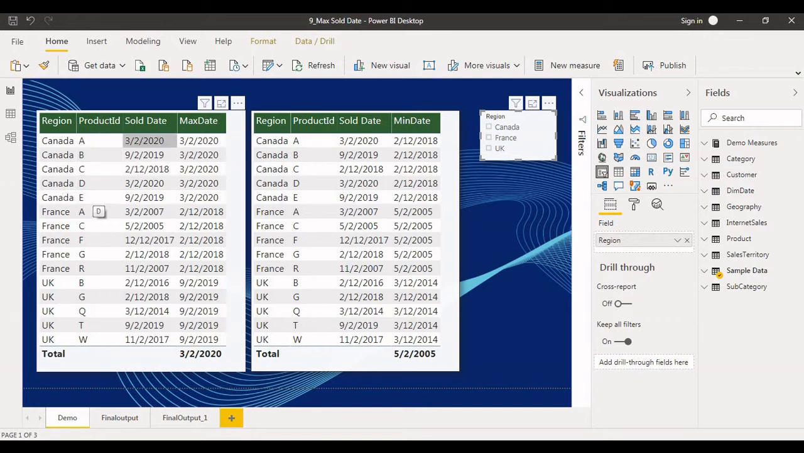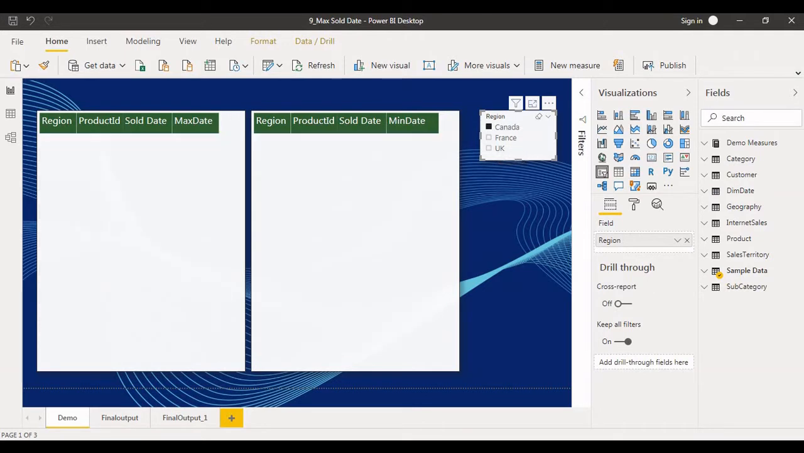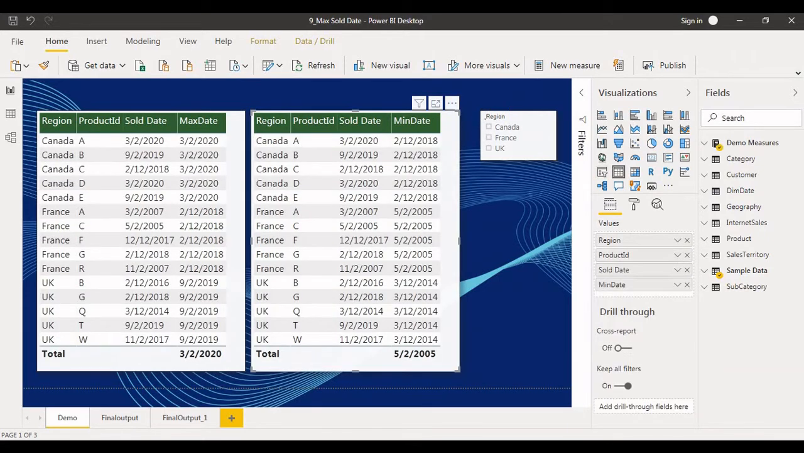Here also I'm trying to find the minimum date, so for each region, what is the minimum date. We even have the slicer, so we can select if we want. For example, Canada means it will display Canada, and France or UK, whatever it is. First we'll try to understand what kind of expression I have written to get this.